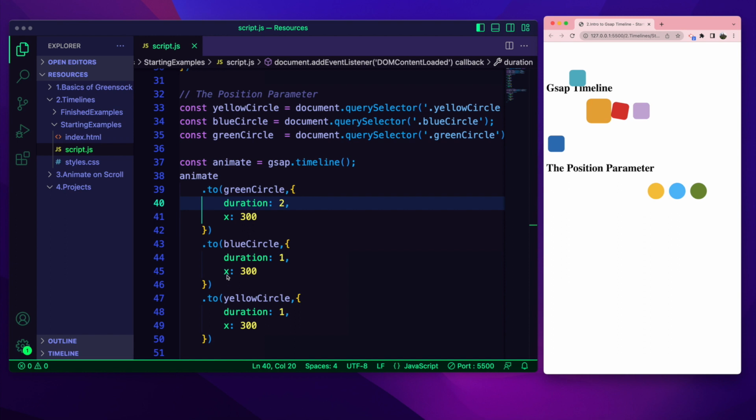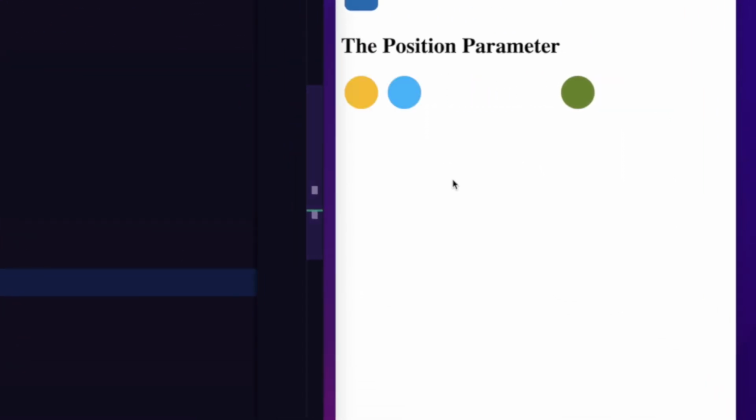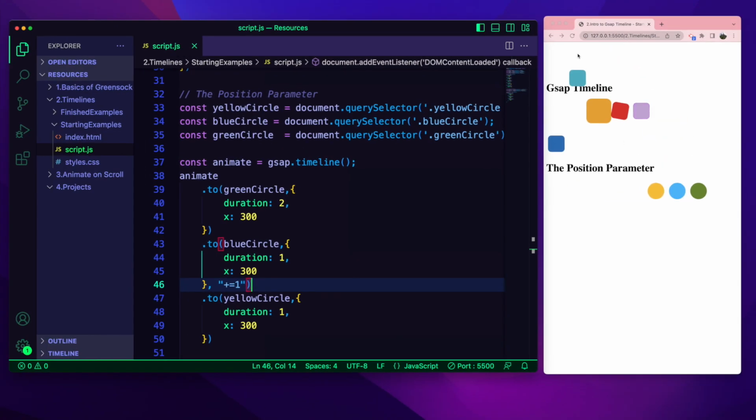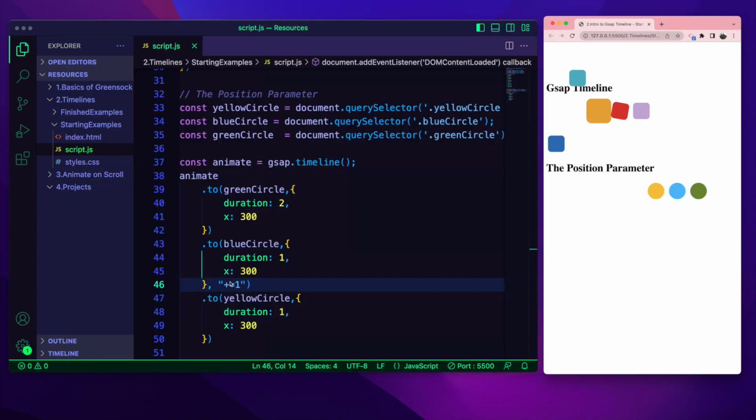You can use the "+=1" notation in quotes as the position value for the second tween to indicate that the position value is relative to the previous tween. Let's see the result. You will notice a gap before the second circle animates. So the first circle will animate, then there is a 1 second pause, then the second one will animate, followed by the third. Let's say we want the second circle to start animating 1 second before the first tween ends.